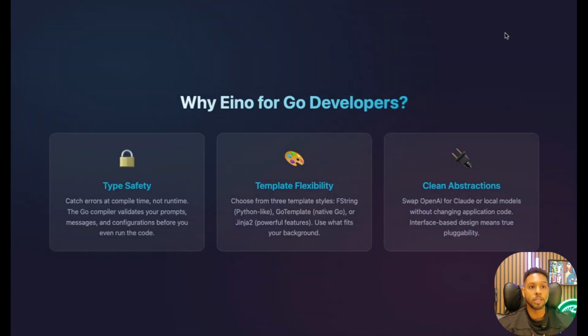All right, so Eino has a lot to offer, but when it comes to prompt templates and chat models, these are just some of the highlights. And it's not limited to this. This is just some of the ones that stand out to me. As I mentioned, it's written entirely in Go, so you get type safety, which is something that you typically don't get when you're working with Python or JavaScript. When it comes to working with the framework, it gives you template flexibility. So you have 3 styles that you can choose from, which I'll go over. And then the third one is this idea of clean abstractions. Eino is built around interfaces, and that makes it easy for you to swap out OpenAI for Claude or switch to local models like Llama without changing your application logic.